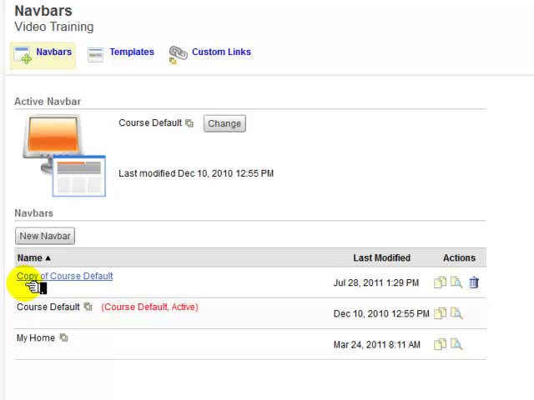So now in our list is a copy of course default. You can see now it is a link. The course default we cannot edit. Also, you'll see that the copy of course default under Actions has a delete trash can icon. We cannot delete the course default or the My Home. So let's go in and click on the copy of course default so we can edit the copy of our navigation bar.